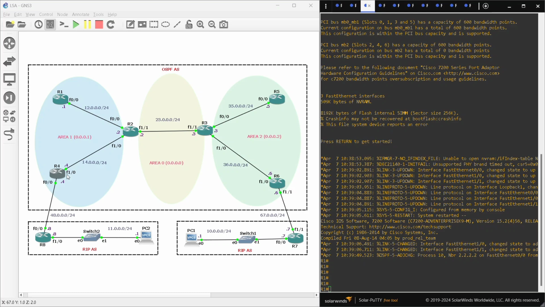Right, yes. And what we further learned is that when that not so stubby area LSA, or type 7 LSA, reaches our R2, before forwarding it further to its corresponding routers, it will change the type 7 LSA to type 5 and send it further.